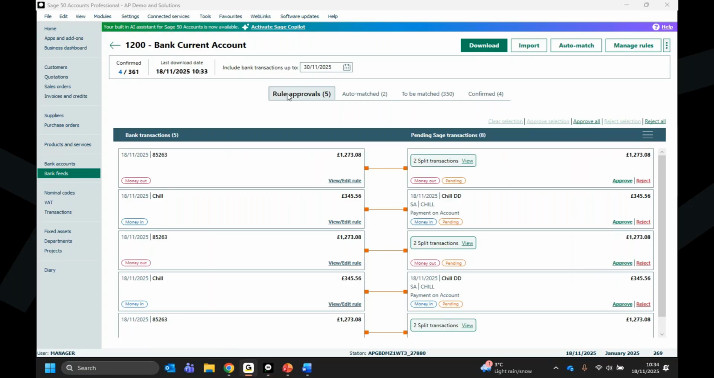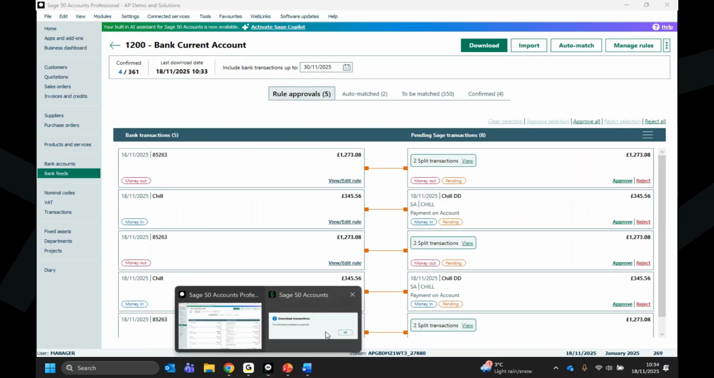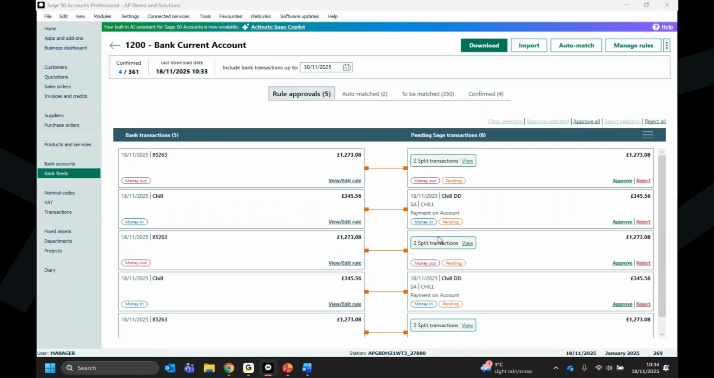So as you can see now in the rule approvals tab, I have my transactions. I can't see that little message. One second. There we go. Bear with me a second. I'm having a little bit of issues with my software. There we go. Okay.